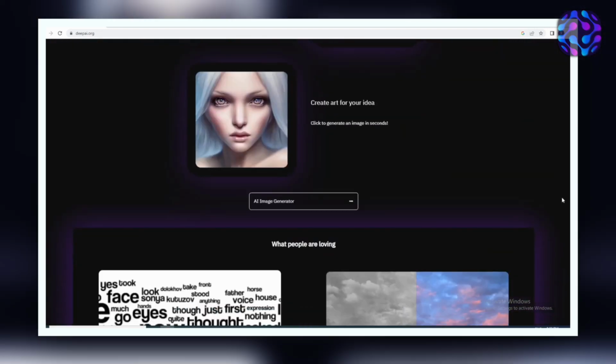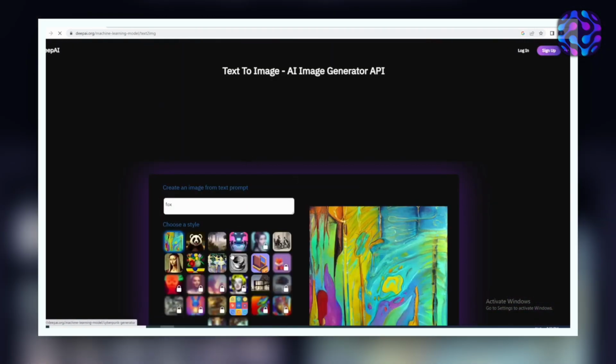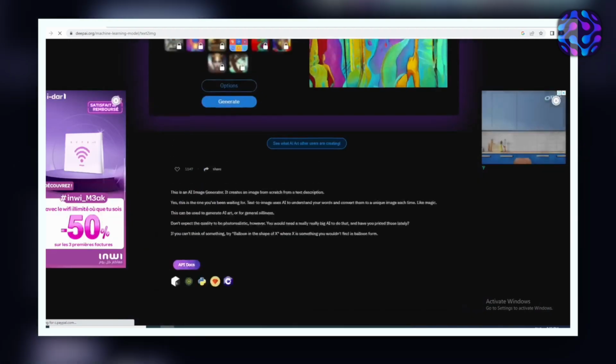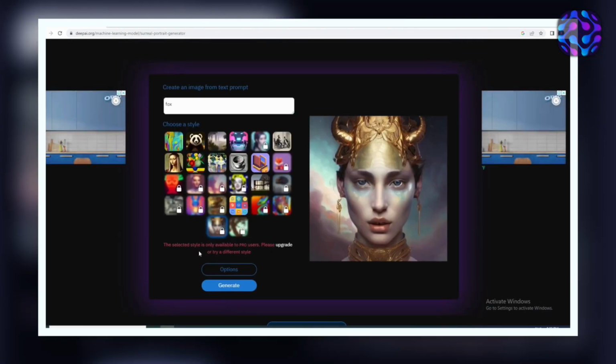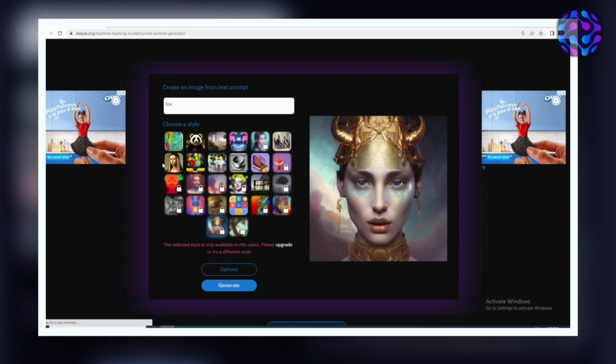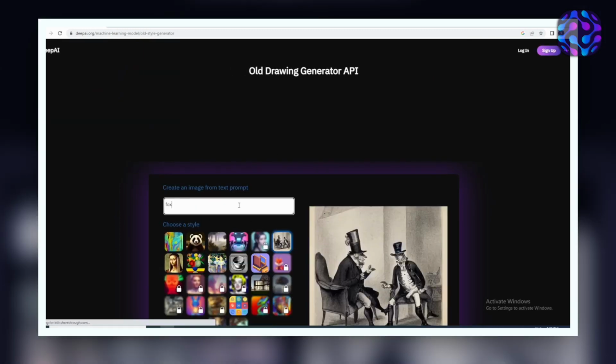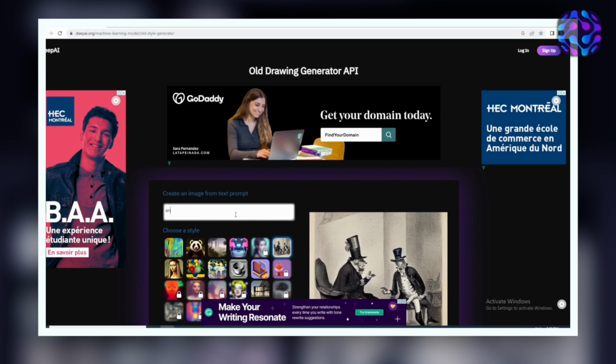Embrace the power of open-source art generation with Deep AI. Let your imagination run wild as you create a gallery of stunning and customizable images. With Deep AI, there are no limits to your creativity. Prepare to be captivated as your ideas come to life with every stroke of the virtual brush.